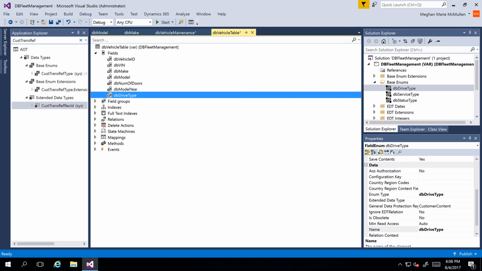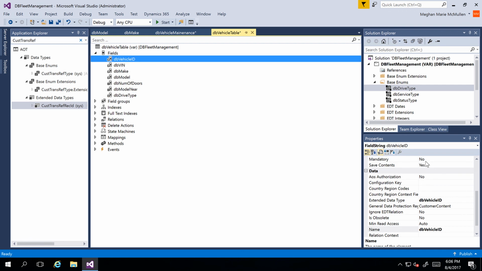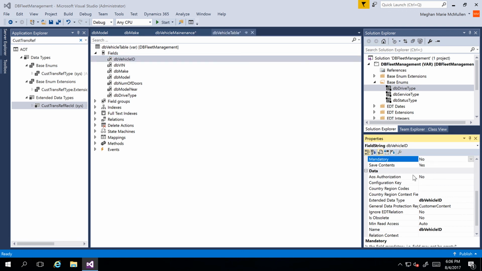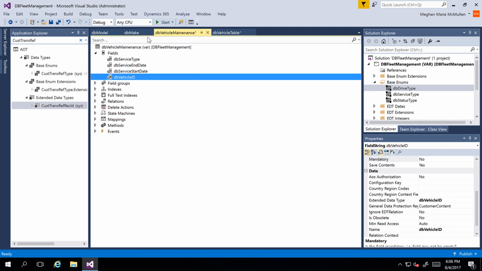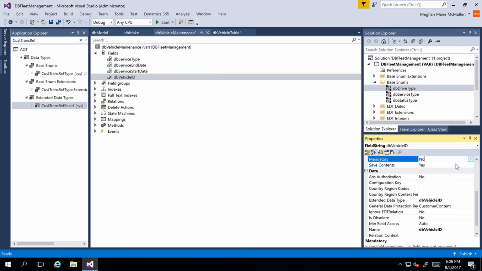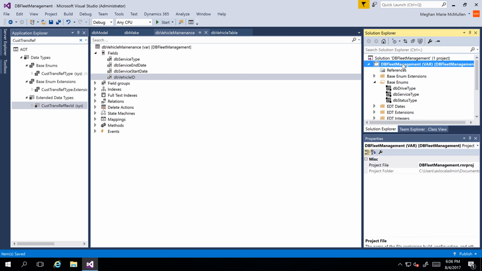And there's one last thing that we want to do for both of our tables before we save and build. Since the vehicle ID field is going to be used as our internal tracking number for all of our vehicles, we want to make sure that this field is mandatory on both of our tables. So we can go to our DB vehicle ID field. Over on the right in our properties, we're going to say that this field is mandatory on both the DB vehicle table and the DB vehicle maintenance table. So I'll grab DB vehicle ID and change this to yes for mandatory. Again, we'll save all, and then perform a build.